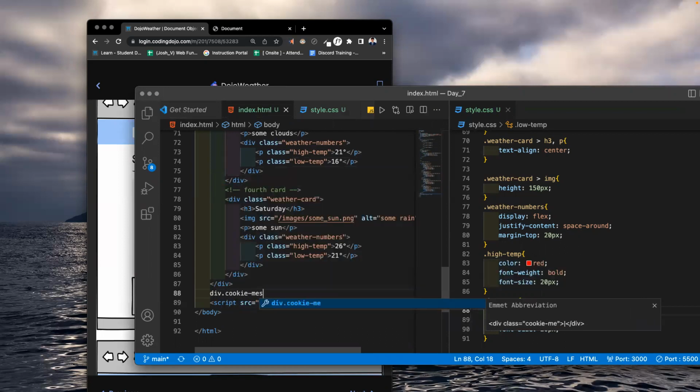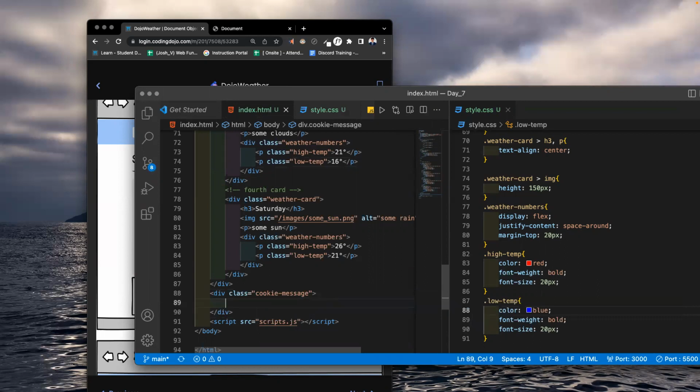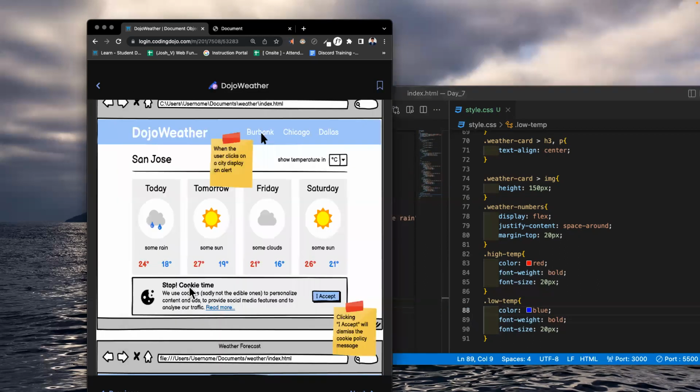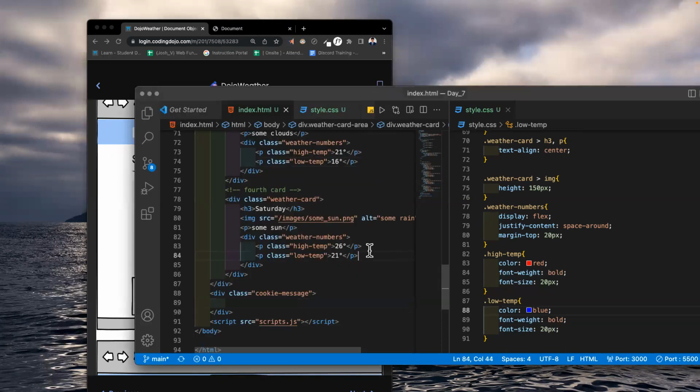Cookie message. And in here, let's see what we have. We have this header section. We have an image. We have this paragraph with a link here, and then a button on the very right. So I'll start with the stop cookie time.